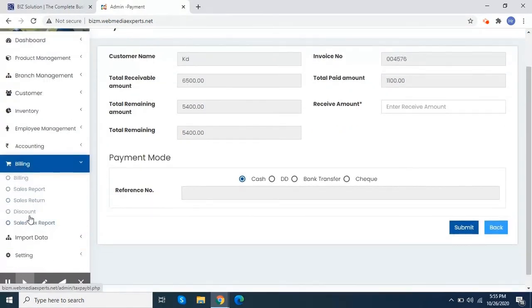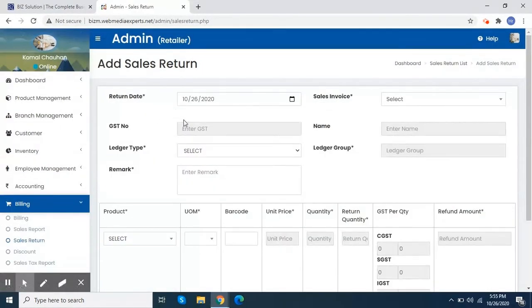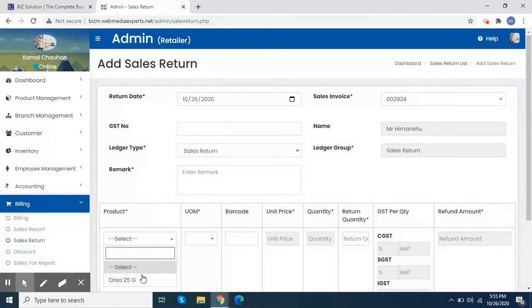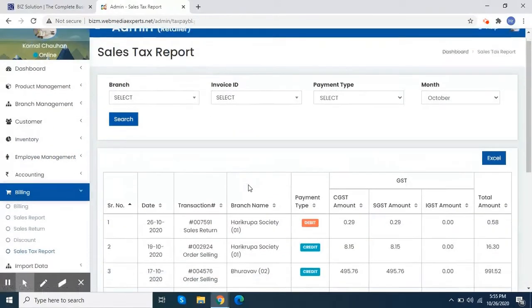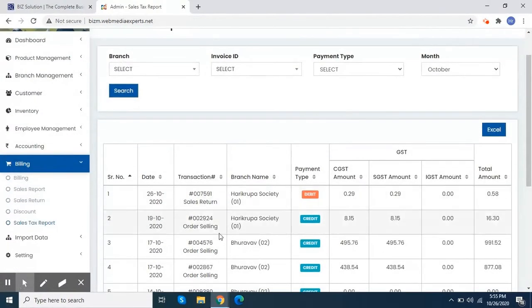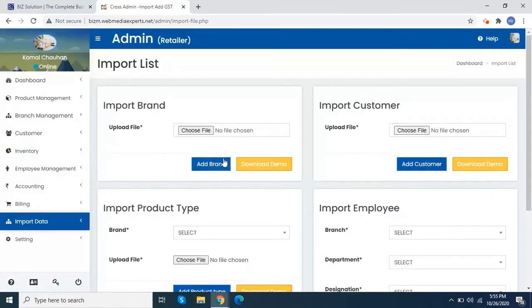In sales return, any unsatisfactory product can be returned by mentioning the product details. In sales tax report, the products purchased by customer will be in credit and products returned will be mentioned in debit. In import data, the data can be imported in bulk by downloading its format and entering all the details.